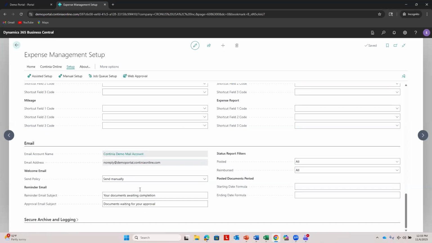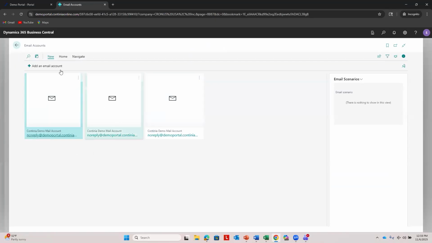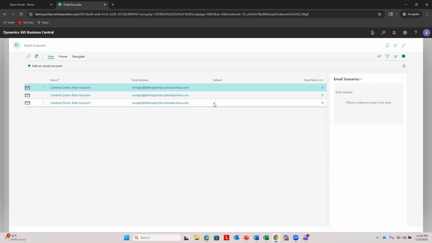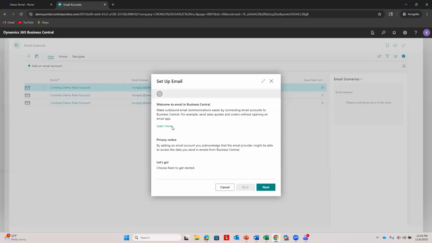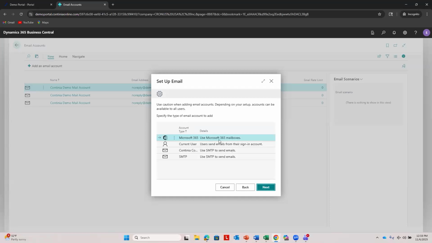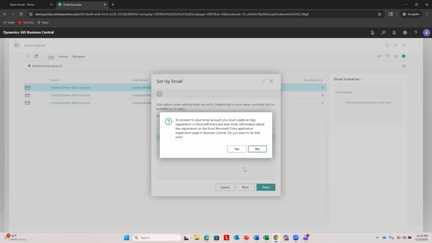And then here's that email that I discussed. This is the outbound email that is used for the purposes of notifications. So if you click the hyperlink, this would just take you to the standard BC email accounts page. We use the default email account that is set up in BC. So your client's IT department will add an email account, and then they would follow the wizard. Most times it's just a Microsoft 365 mailbox.